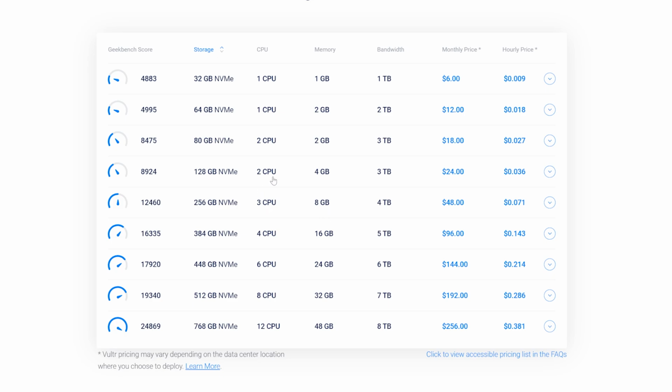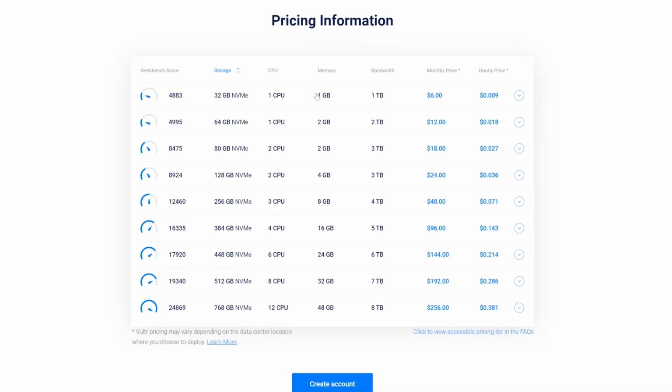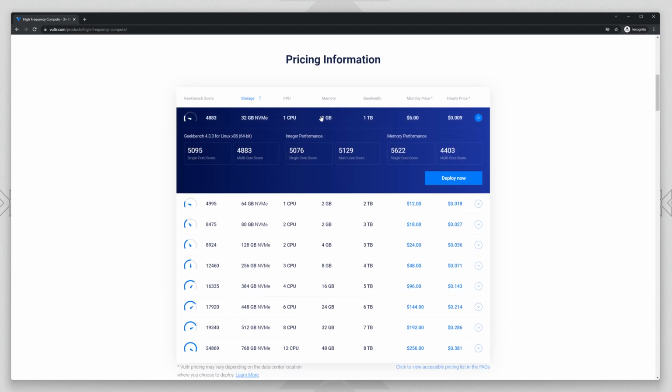Okay, so for this, I'm just going to choose the cheapest one for this tutorial. So just click on it. And you will get more information like single core score, multi-core score, and so on. It's not important. The most important thing is the CPU and the memory.